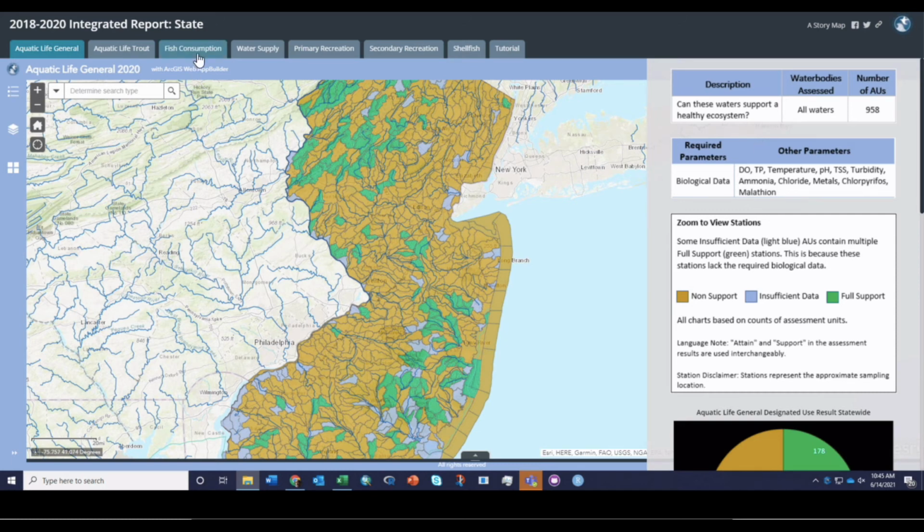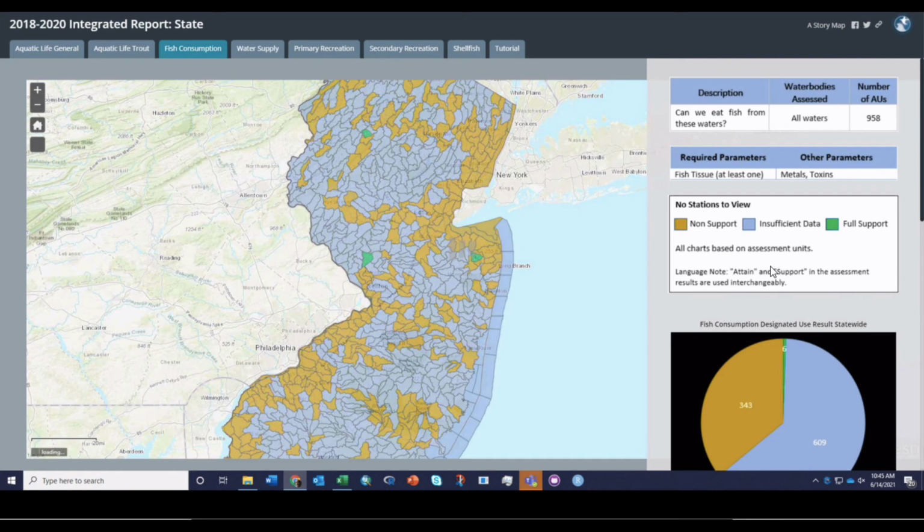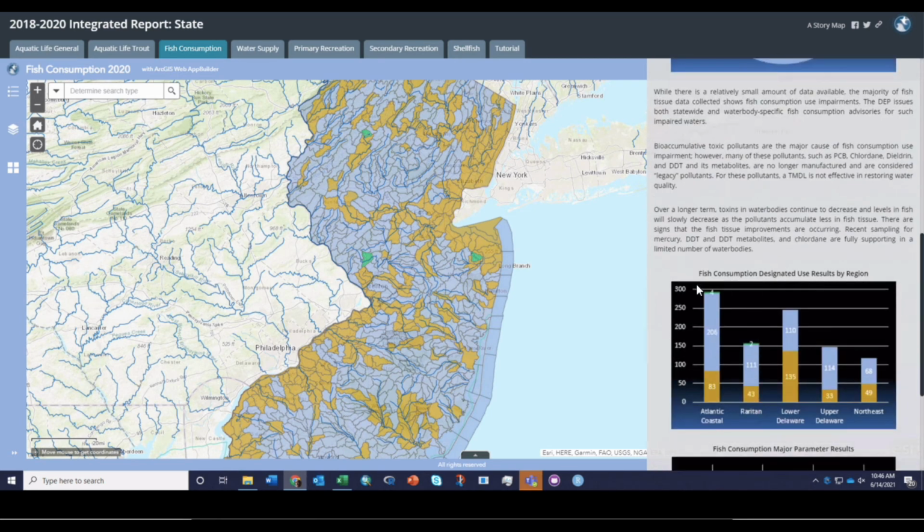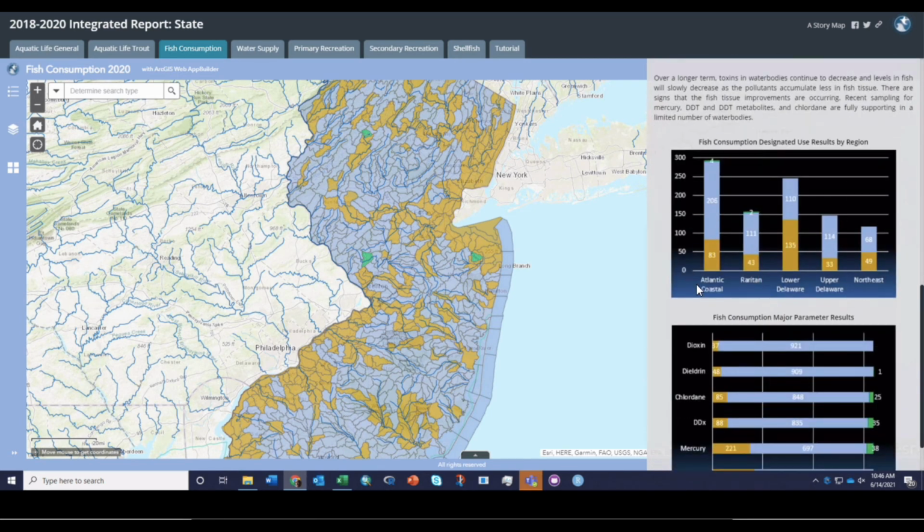For example, fish consumption, the legend here indicates that no stations are displayed. Still has the color coding of the map, but on here it has the language note in terms of attain and support, and the assessment results are used interchangeably, but it doesn't have the note in relation to station location. Otherwise, this side tab is quite similar to the Aquatic Life General in terms of its content.